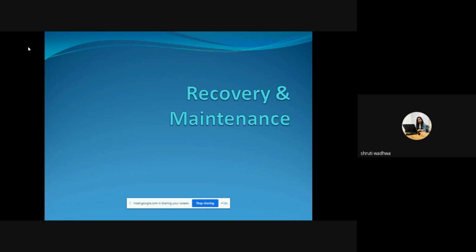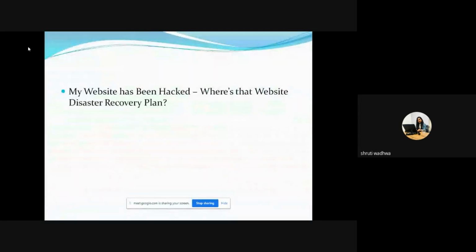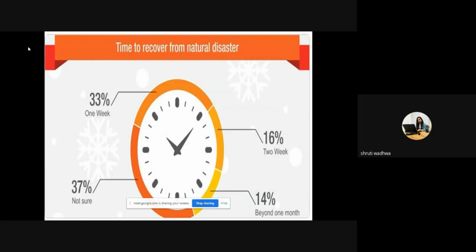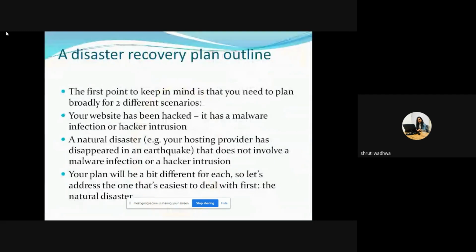For this, without a recovery plan it wouldn't be possible, right? Your website has been hacked, and where is your website data disaster recovery plan? There should be a recovery plan for it. Now it's time to recover your data from the natural disaster. You should take a backup of your website every week, every two weeks, or even every month. We will do all these things in just a bit.